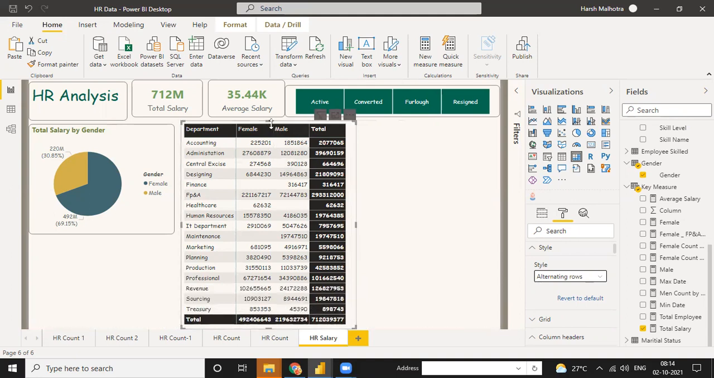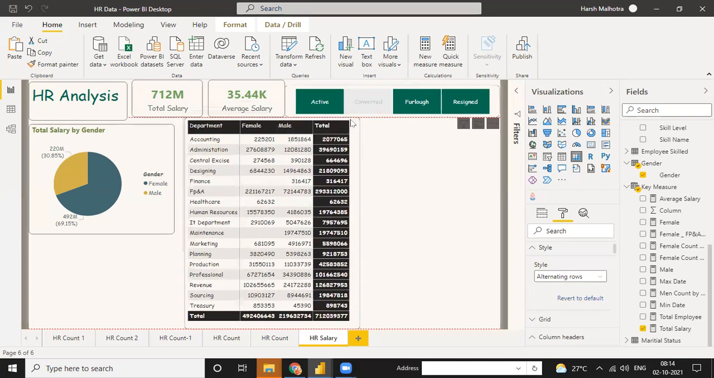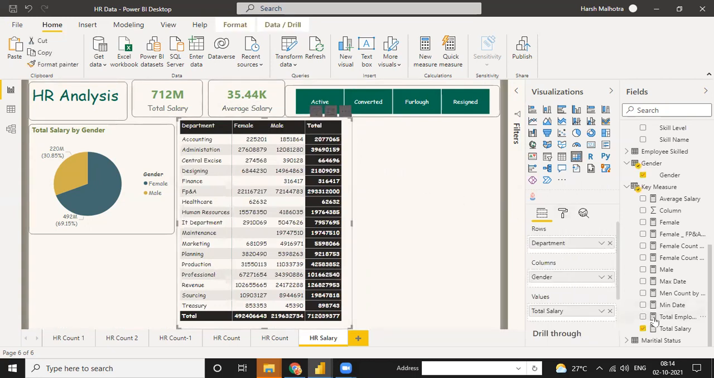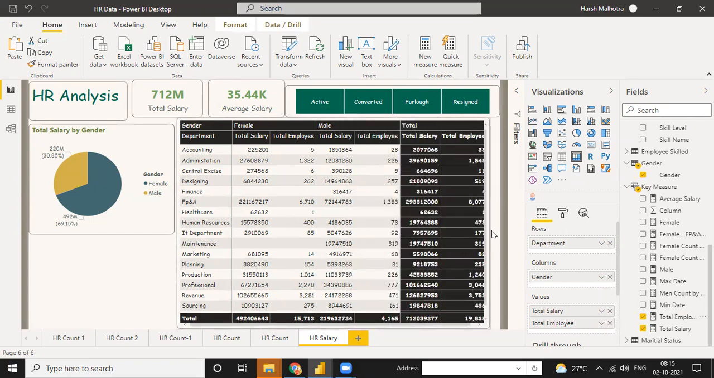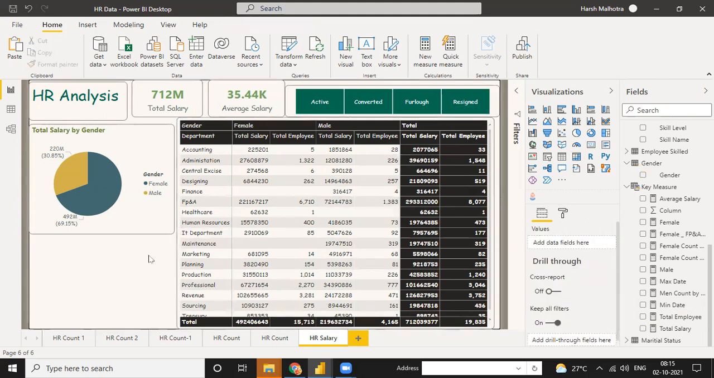We have the total number of departments. If your department value is not completed, then you can just change the size, because size is important for everything. Right now you have the accounting department, where the female salary is 225201 and the male salary is this, and the total salary is this. This is important. One more thing: if you want to use total employee, you can use it; otherwise you don't need it. If you don't need it, you can just extract the value. So this kind of table is also handy.